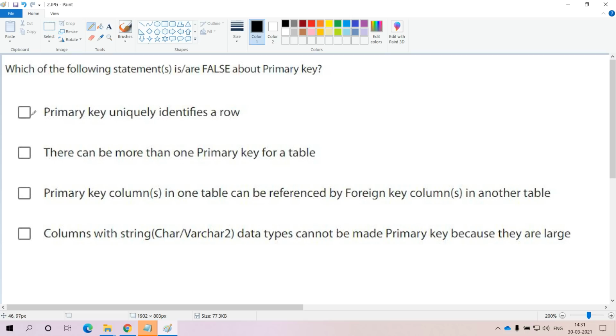Now the first statement is: primary key uniquely identifies a row. Exactly correct. With the help of the primary key, we can uniquely identify a particular row in a relation. It is a right statement. Now coming to the next statement: there can be more than one primary key for a table. No, it is not at all correct. For each and every table, we should have only one primary key. We should not have more than one primary key. Here, this statement is false.